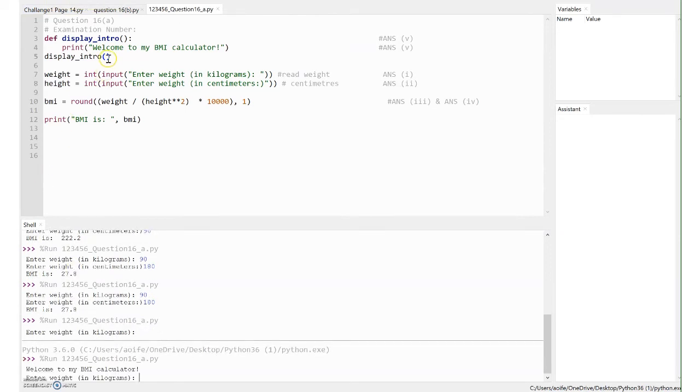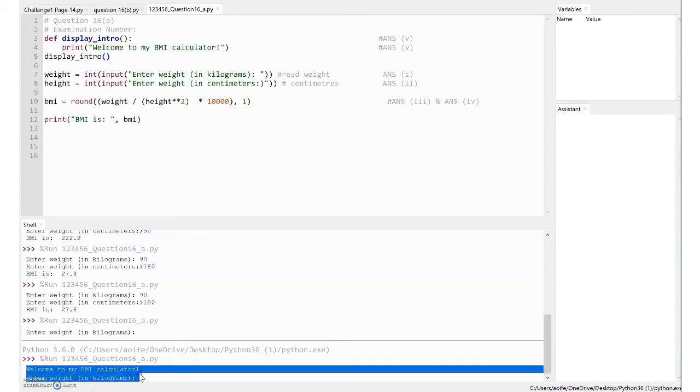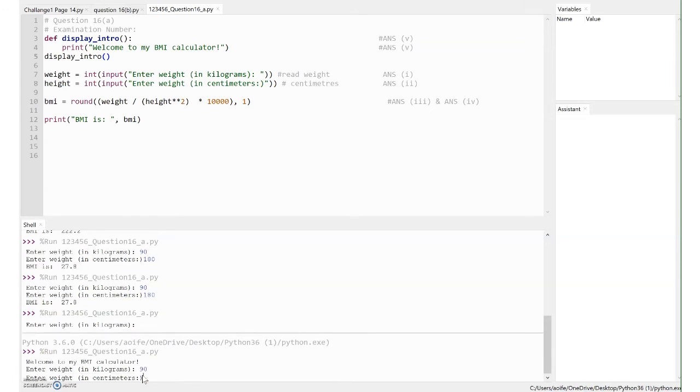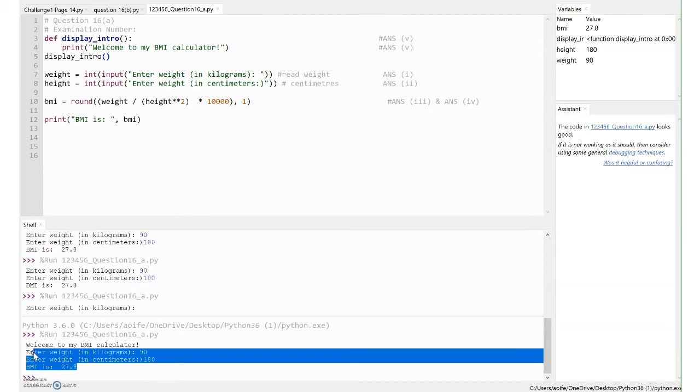And when I put in the name of my function, which is display intro, it displays it down here. Then: welcome to my BMI calculator, enter your weight in kilograms. I'll say my weight is 90 and the input of centimeters is 180. My program is working perfectly.